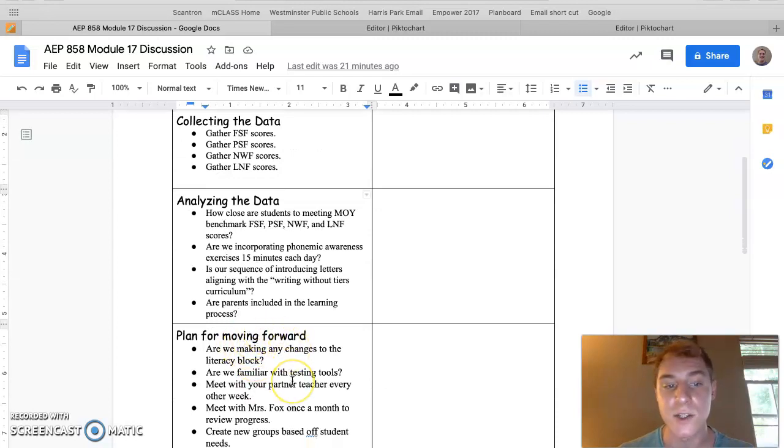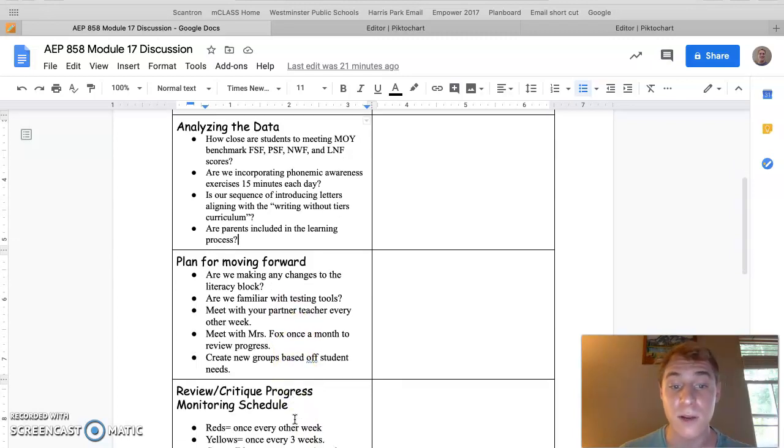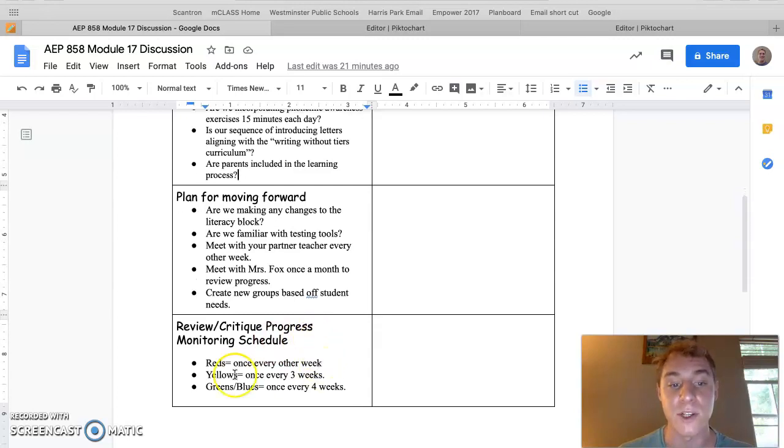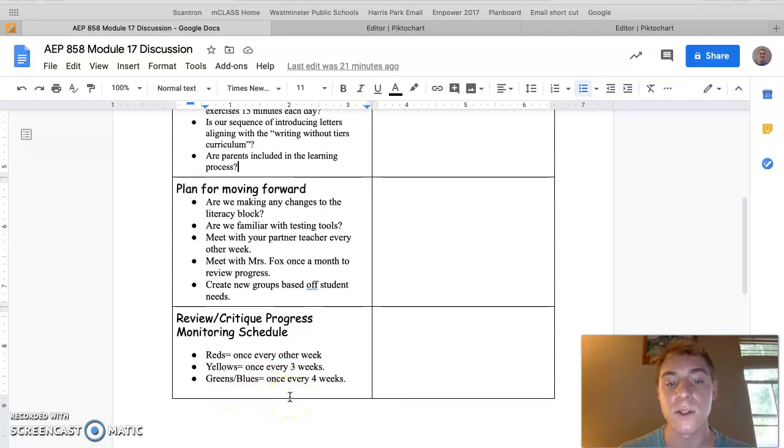Are we making any changes to the block? Are we familiar with the testing tools? Are we meeting with our partner teacher every other week? Meet with Ms. Fox once a month and create new groups based off student needs. And then lastly, we just want to make sure that we're all on the same page with our structure for progress monitoring, which is reds once every other week, yellows once every 3 weeks, and greens and blues every 4 weeks.